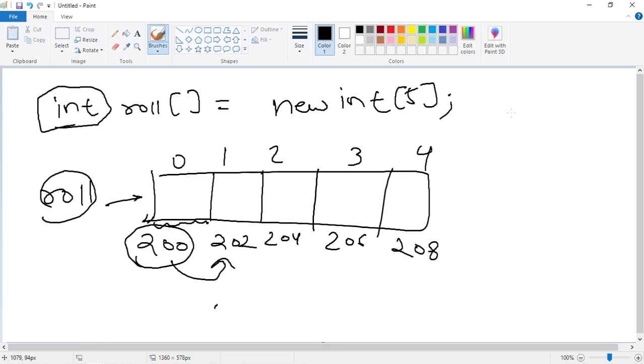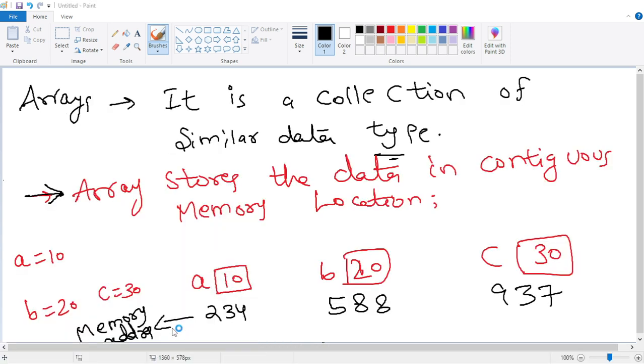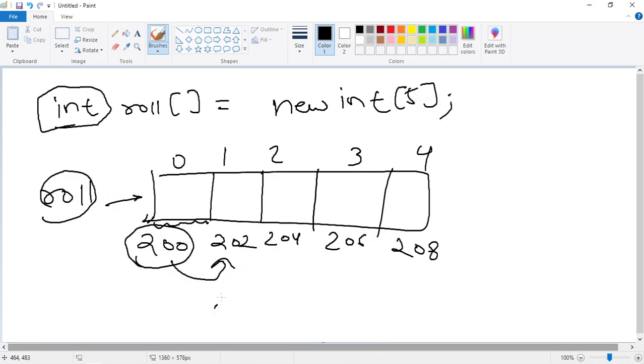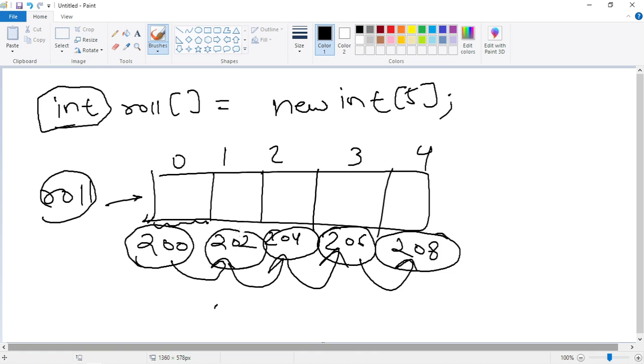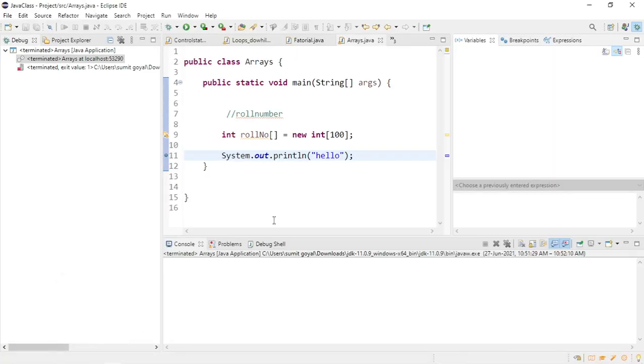But in the case of separate variables, each is stored in some other memory area, so they are not contiguous, which means not one after the other. In the case of arrays, it always maintains the data in consecutive memory locations. These are just addresses I have taken, so they can be different in our memory area. This is just an example that an array stores all the data in consecutive memory locations.